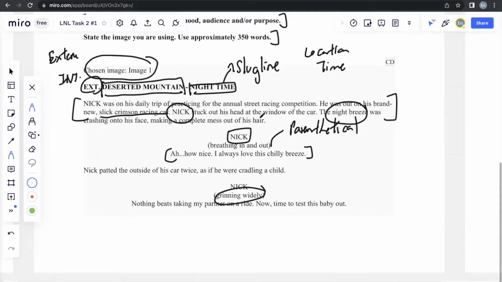So actually here and there we can see a lot of figurative language. We can see his brand new slick crimson racing car, which is actually the usage of imagery, in which we're describing what the car looks like, the color and how new it is. And Nick tucked his head out the window. The night breeze was crashing onto his face. Personification. You're giving life to an inhuman object, and you're saying it's crashing onto his face, making a complete mess out of his hair.